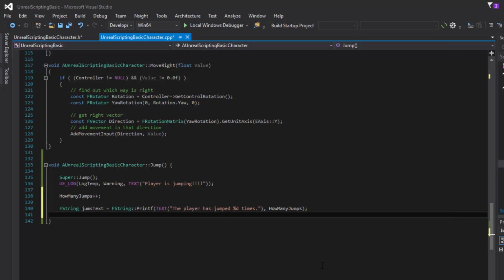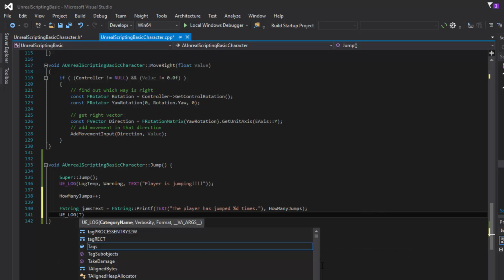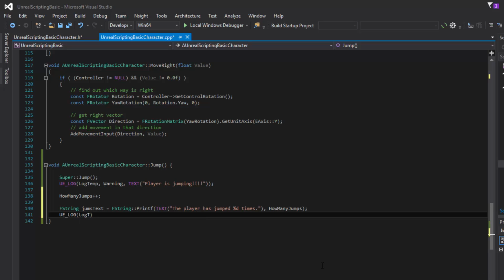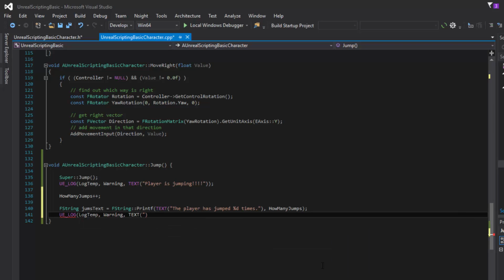Now, printing this text is going to be very simple. Again, you call the UE_LOG macro, and then I'm going to make it LogTemp Warning, and then the content would be a text which will contain a string argument, and then the string argument is basically going to be my jump text, rather jumps text.